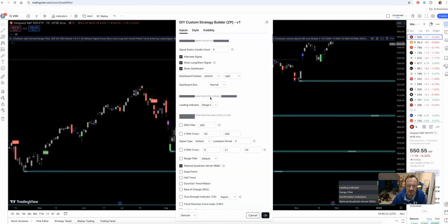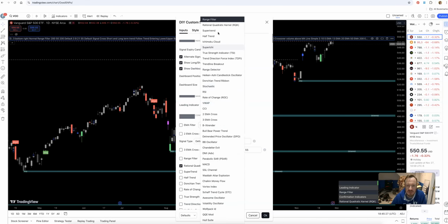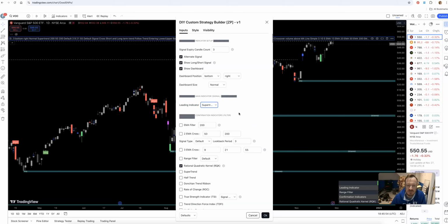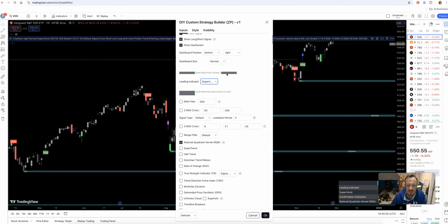Now right here is the main indicator, and if I click on this, look at all these. These are for the buy and sell indicators. It has range filter, which is popular, super trend, which is really good, stochastic RSI, VWAP, and MACD, but the possibilities are pretty endless. Awesome oscillator too. All very popular ones. I'll just click on super trend to use it. And that was the main indicator.